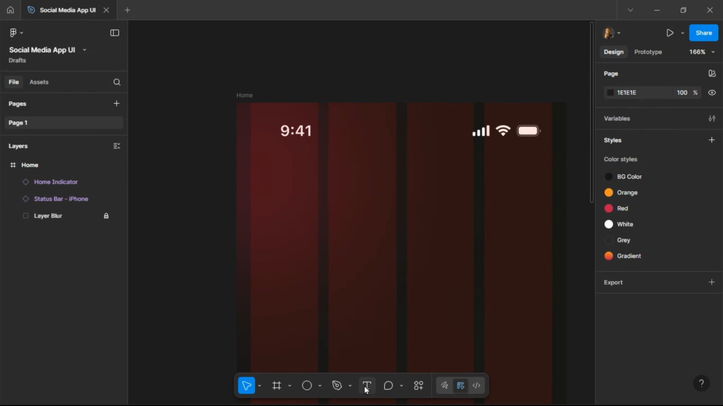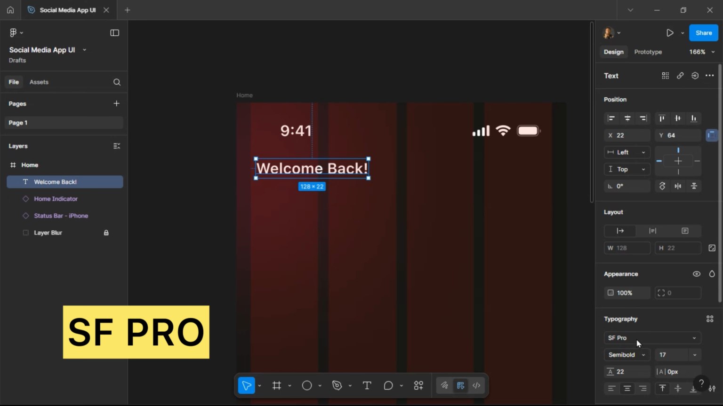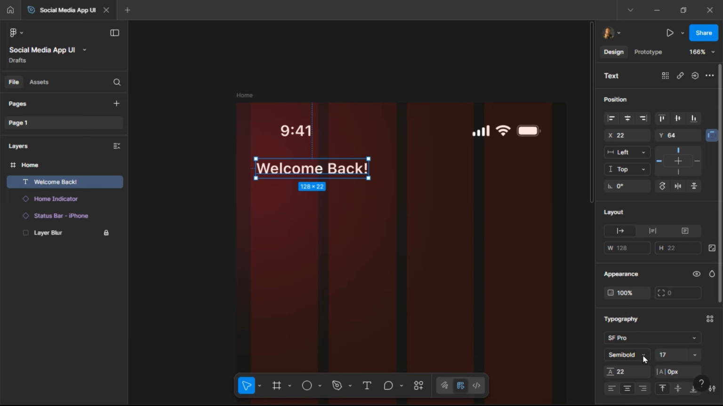The first thing we are going to bring in is a text. And the text is going to be the greeting, which is "Welcome back". And I'm going to add an exclamation and push this. So there's one thing I didn't mention. The typography that we're going to be using is the SF Pro typography. That's what we are going to be using.